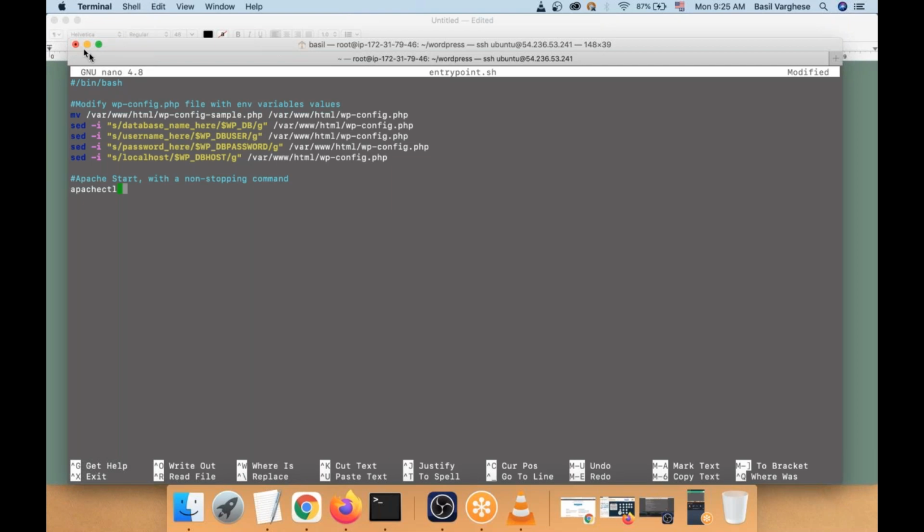But fortunately, there is a command you can search in Google also, right? Search in Google: what is the command to start Apache in the foreground? I will tell you the command. The command is this. This is the command. It will start Apache and it will run in the foreground. Command won't terminate. That is the whole point, right? So this is the right command to start Apache.